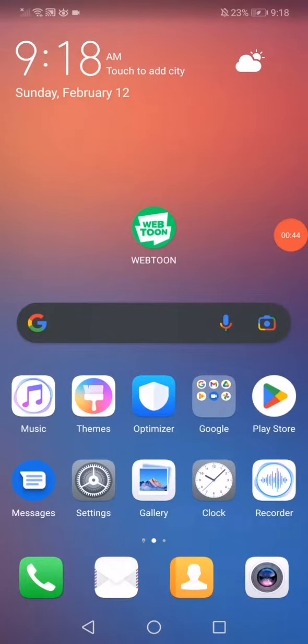And last thing you wanna do is restart your mobile phone. So that's it guys, very easy and simple.